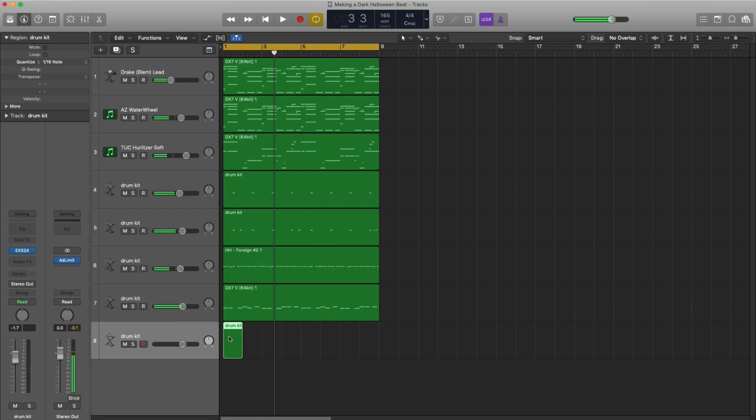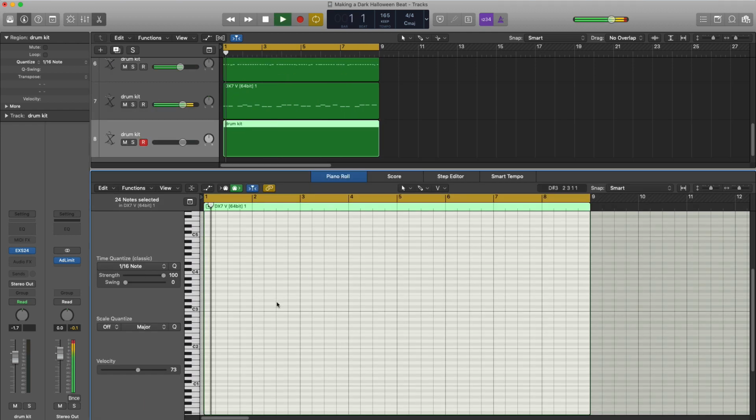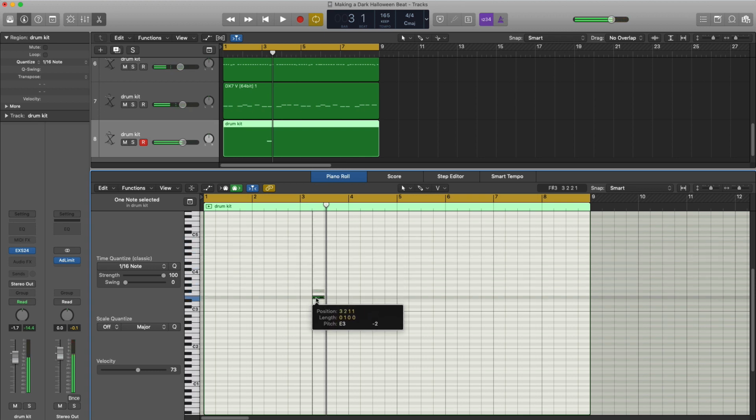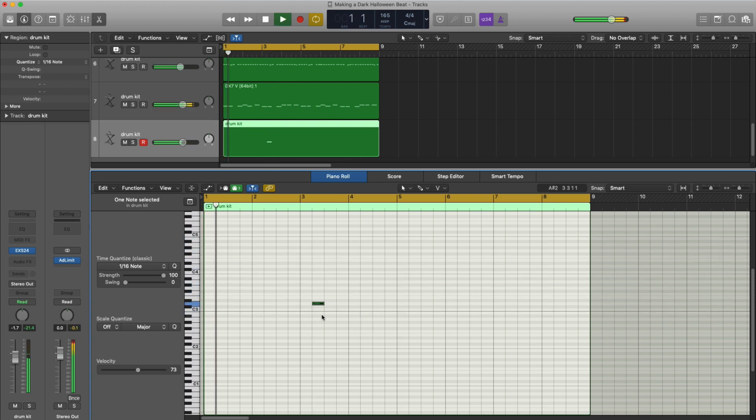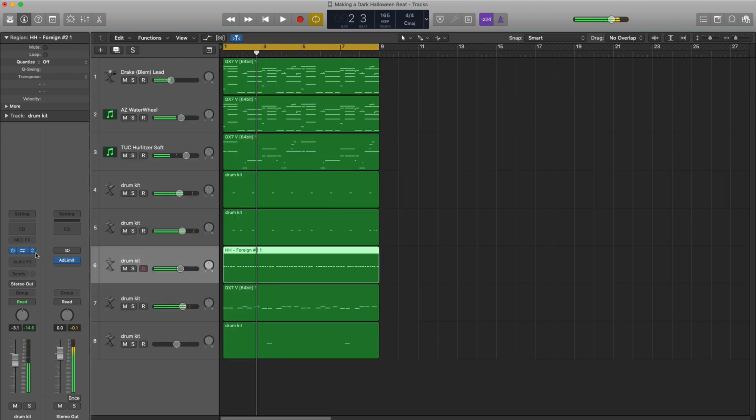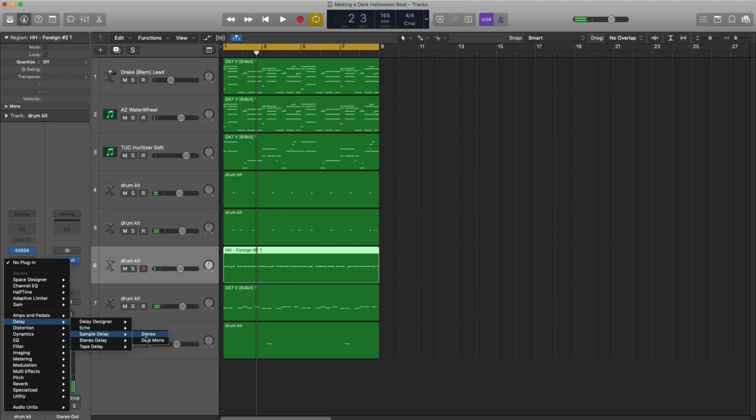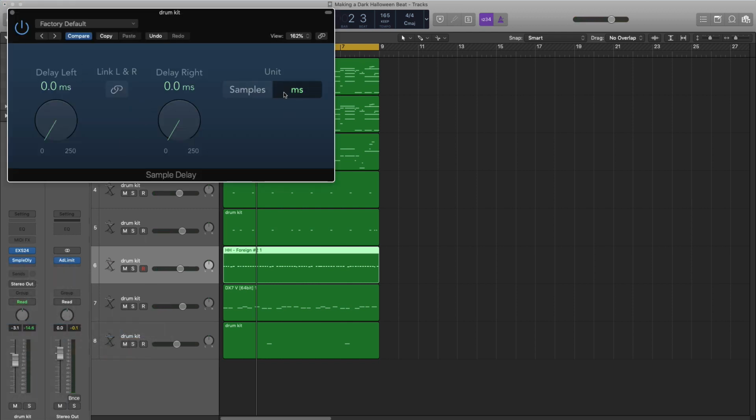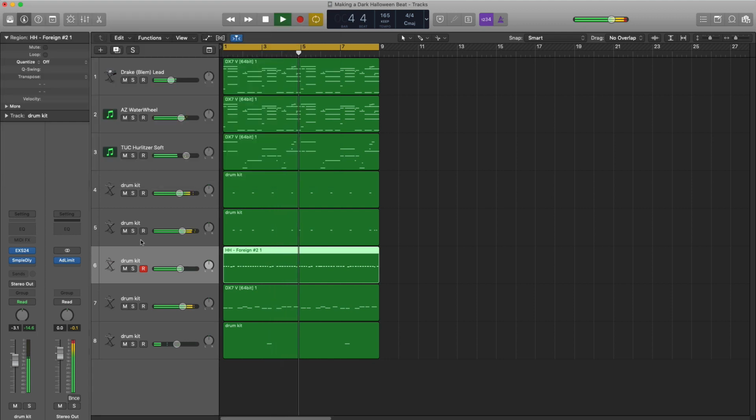All right, let's duplicate this track. Let's go ahead and bring in an open hat. We're going to go ahead and do that trick we like to do, just create a little Haas effect. We're going to go to sample delay. We're going to change that over to milliseconds. And we're just going to push this up a little bit. Make the Haas a little bit wider.